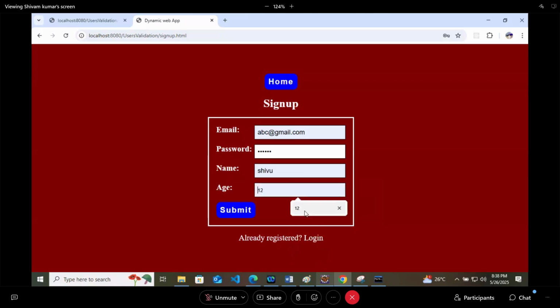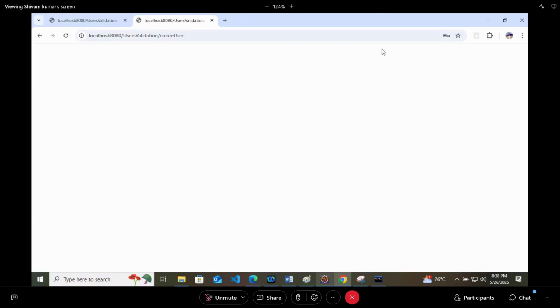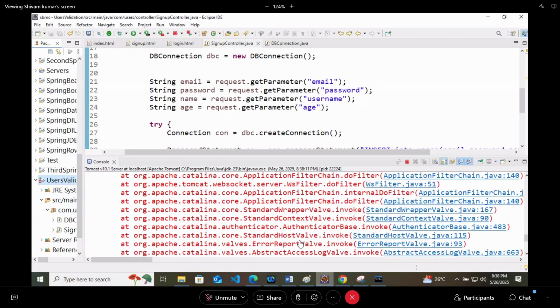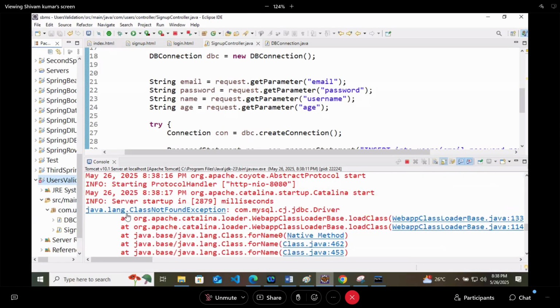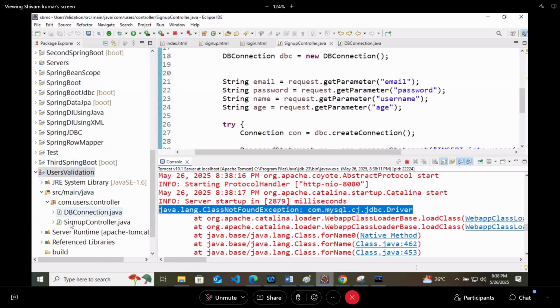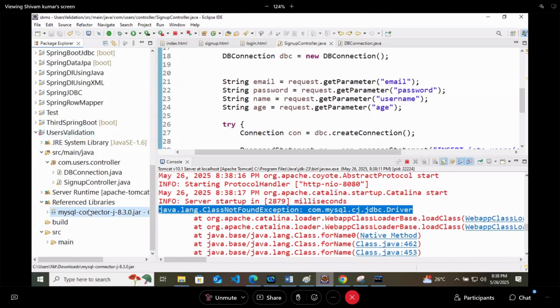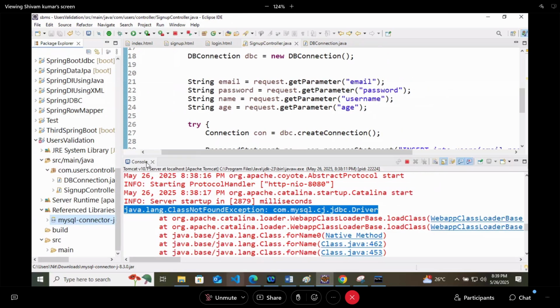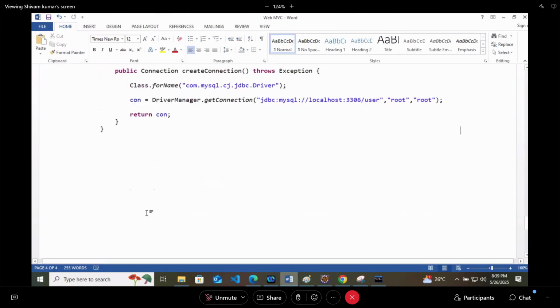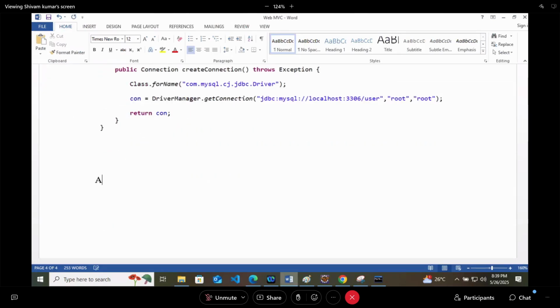We have loaded the MySQL connector that you can check in the reference libraries section. It is coming properly. Then why is it not able to find the class? Let me first maintain the documentation. So after doing this, add the logic of creating user inside doPost method. For that, this is the code that you have to write.